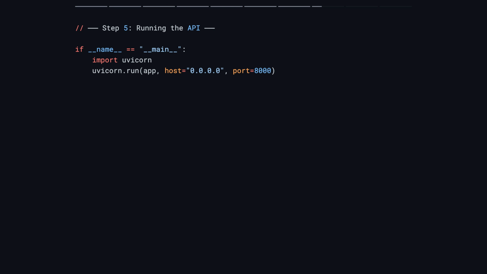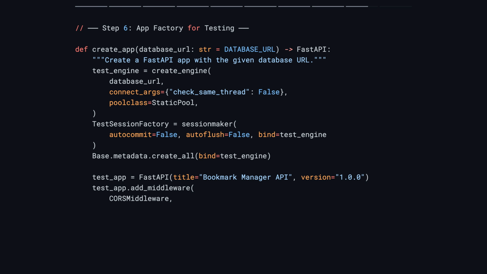Step 6. App factory for testing. For testing, we need a factory function that creates a fresh app with a separate database. The factory creates a separate database engine and overrides the dependencies. This lets tests use an in-memory SQLite database instead of the production file. In production, replace allow_origins=["*"] with your frontend's domain, e.g., https://emiapp.com.